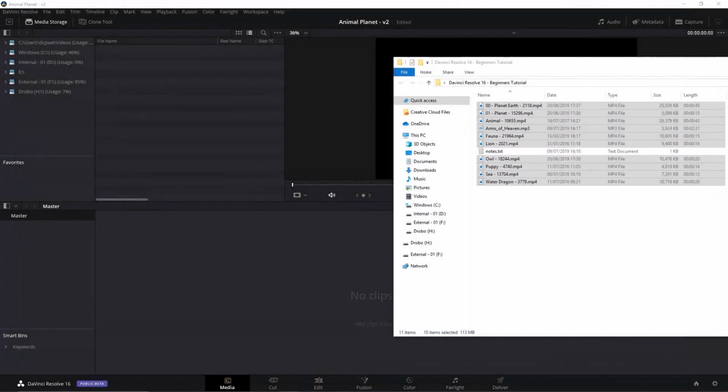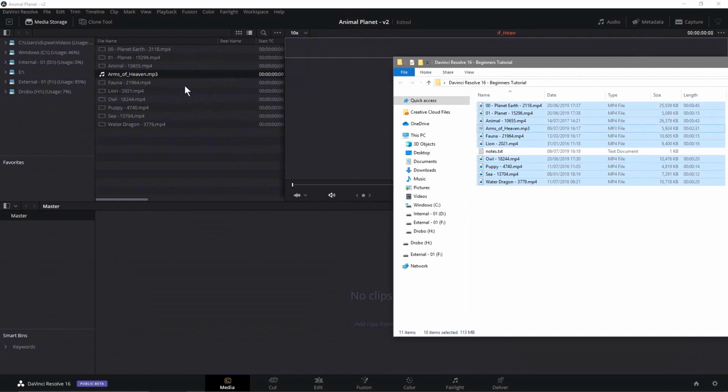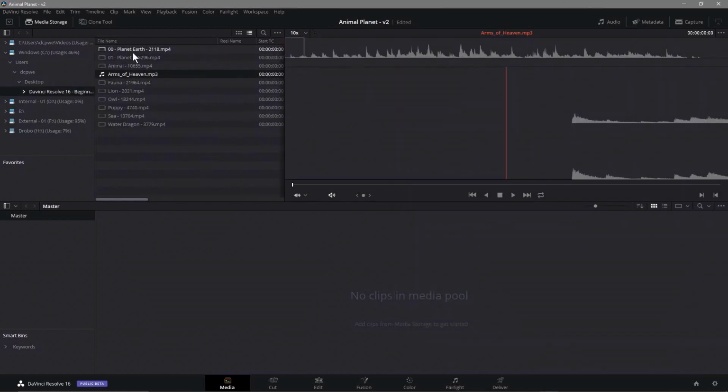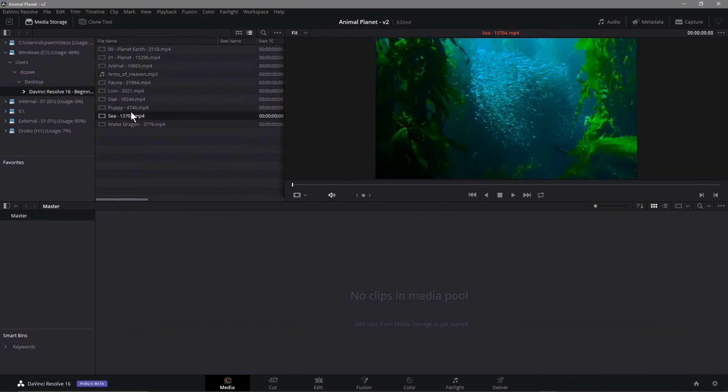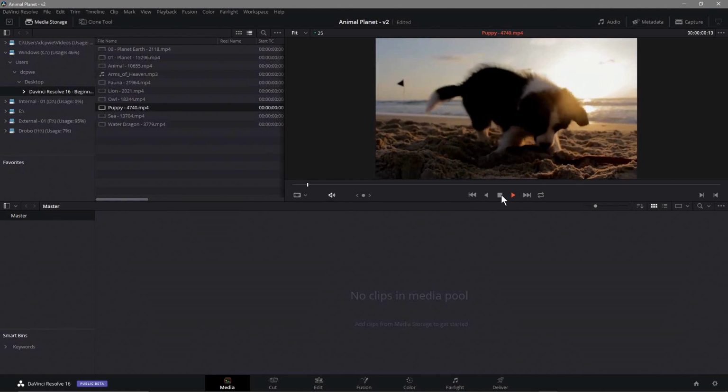So that's all of our downloading done, and we'll drag and drop that all into here. I've selected everything here and just drag and drop it into here. So you can see all of the different clips are now displayed here down the side, and if I were to click on them, it will show in the player here the different types of video clips that we have.